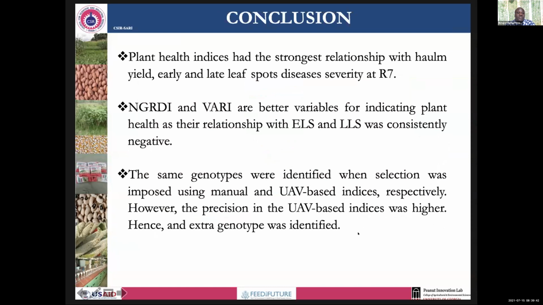So in conclusion, what we are saying is that the plant health indices represented by the VARI and then NGRDI had a very strong relationship with early and late leaf spot scores from our fields, as well as the biomass or the haulm yield. But then the NGRDI and the VARI were better for indicating plant health than the canopy cover. And so since the same genotypes were identified for both of them, we think that the UAV-based indices have a lot of promise that going in the future we can take advantage of.